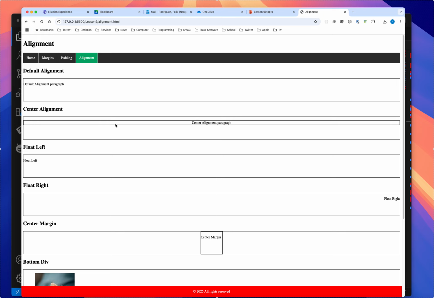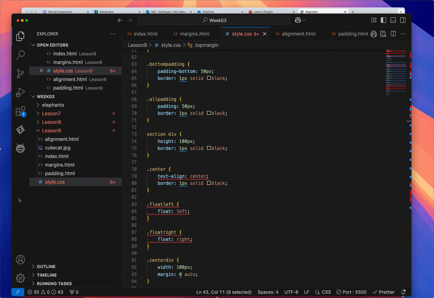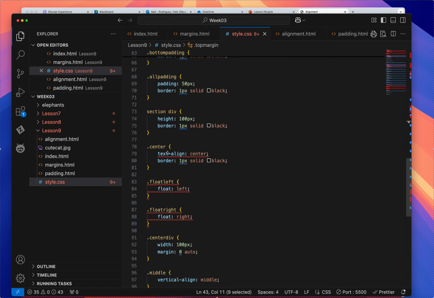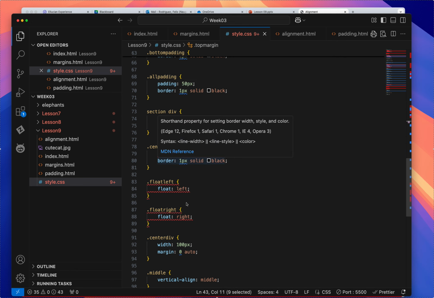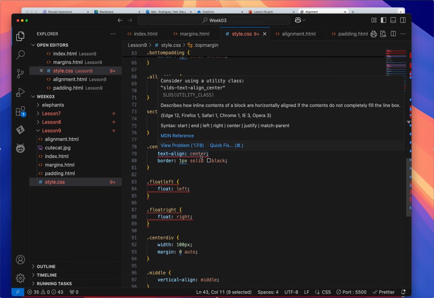Center alignment, basically what it does, it will center your text in the paragraph, which is what's happening here. Let me see what it's doing in the CSS. So this is the center, and we just use the text-align rule and then give it center. That aligns it for you.